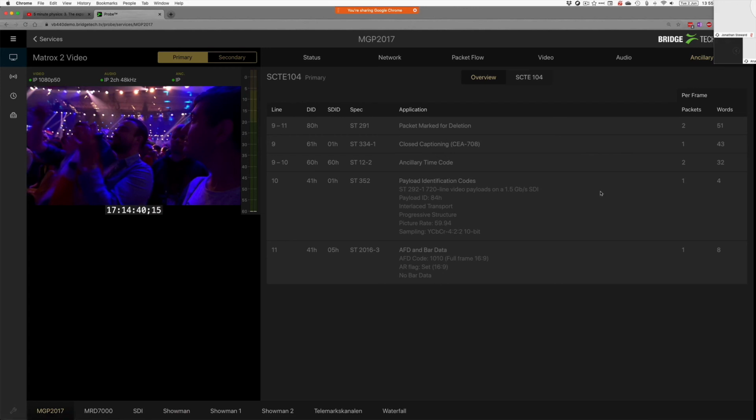Okay, so that's what's in the ancillary data for the -40. We've got AFD and bar data, payload identification code. So this is where our closed captioning would also be, and any other ancillary data that was being carried. That is the overview. That's the engineer's view, the technician's view, the production engineer.